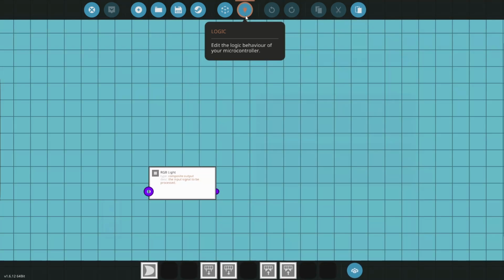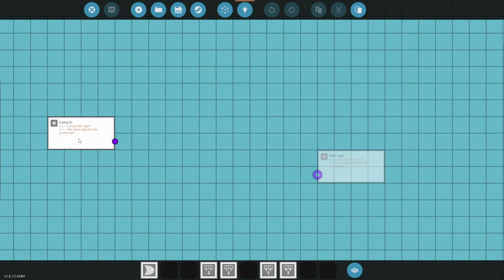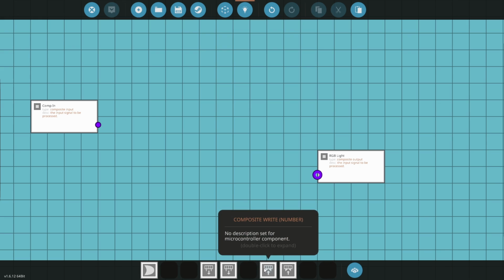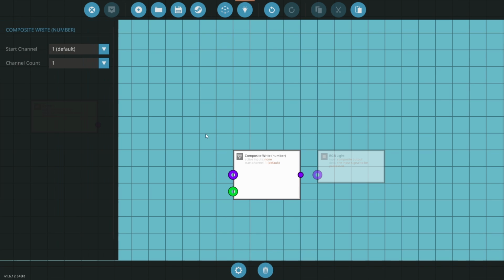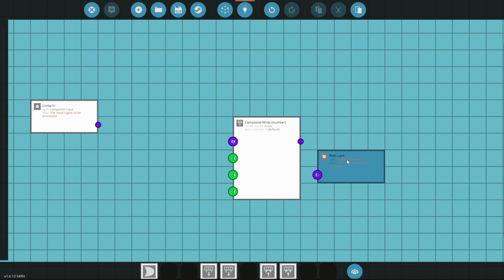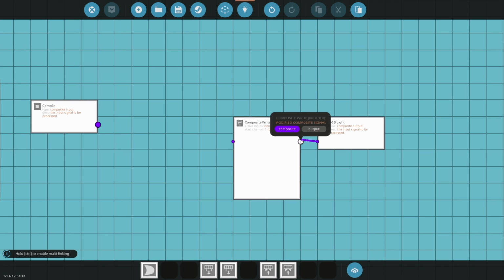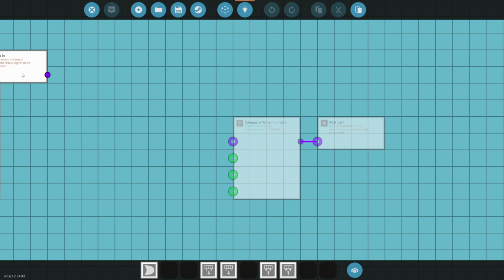Go into the logic editor and we want a composite write number. Change the channel count to 3. This is 1 channel for each R, G and B value. And connect the output to the RGB light output block.